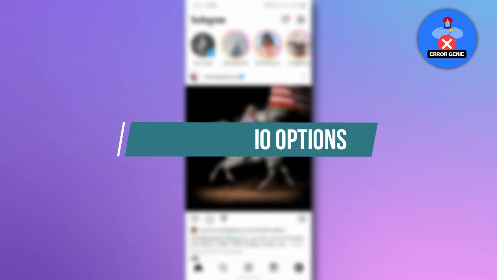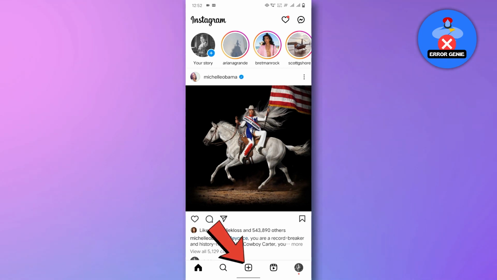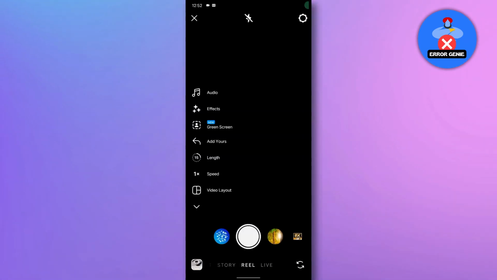Access audio options. Begin by opening the Instagram app. Click on the plus icon located at the bottom middle of the screen to start a new project. Once you're in the editor, navigate to the Wheels section.